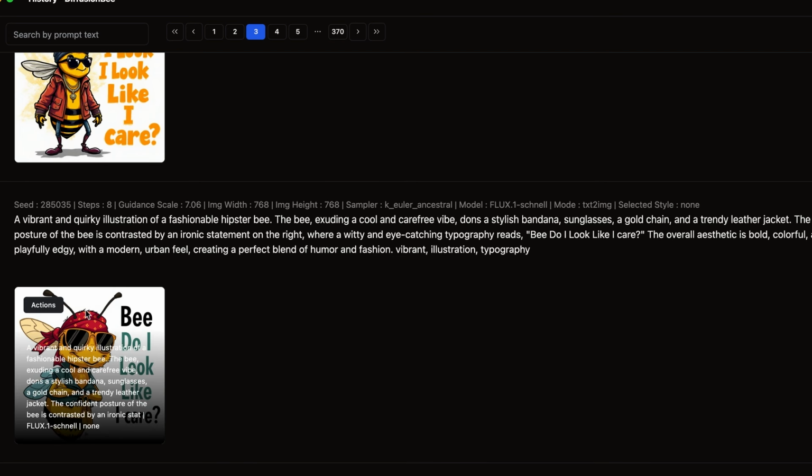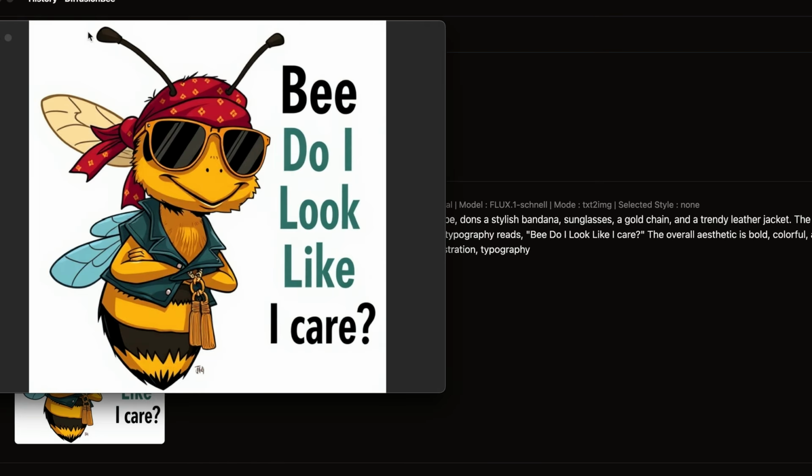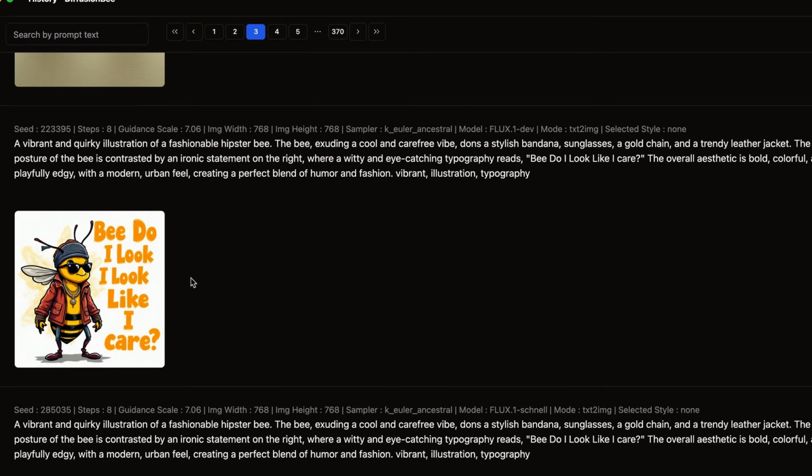This is the Schnell at around 8 steps. And then in B, do I look like I care? So you get really sharp vector art. Text is really accurate. I would probably take this to Inpainting and get rid of that little deal here. But yeah, you can really achieve some amazing stuff.